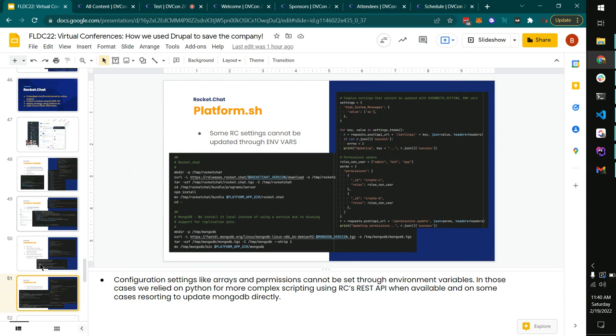Just for clarification, are you deploying everything within the platform, or is this wrapping in something like Linode or DigitalOcean? No, both services are in Platform. The Drupal application's running in one app, and Rocket.Chat's running in another on the same deployment. And then they can connect to each other because they're on the same network, essentially.